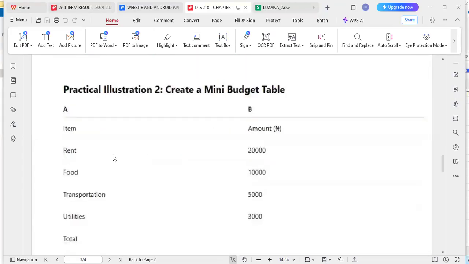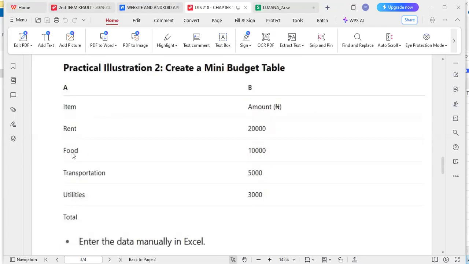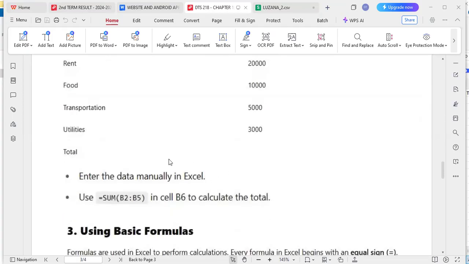This is a sample of what I'm saying. You have item in column A and amount in column B. Item is the name for column A. Column B is amount. Under item, you have rent, food, transportation, utility, total. Under the B column you have what you call amount, so under the amount you now have 20,000, 10,000, and so on and so forth. So you do data entry manually in the cell.